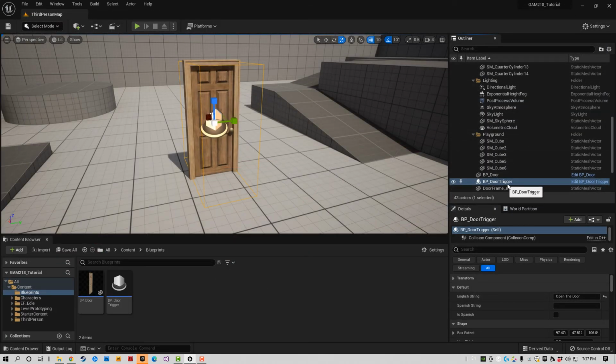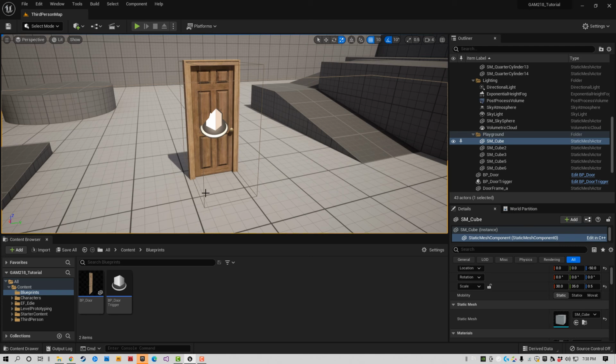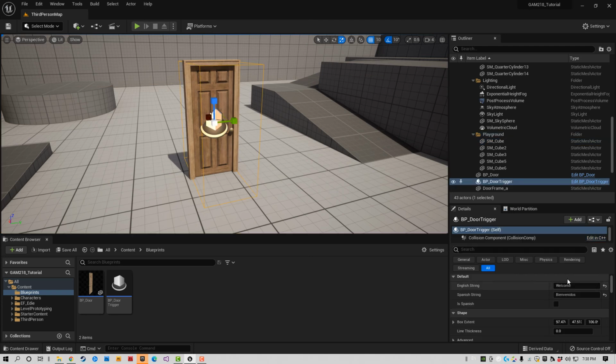All right, so with my door trigger selected, I can see that in my defaults, here are the variables I created. I'm going to have my English string say, welcome. My Spanish string, bienvenidos. With that selected, my object now has this option of either saying welcome or bienvenidos. And it's going to make that decision based on whether or not I clicked the is Spanish checkbox here.